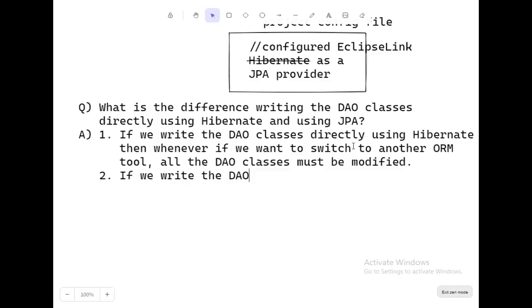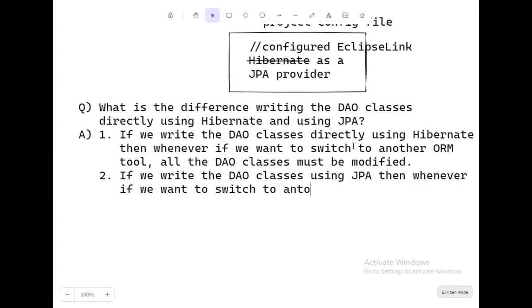If you write the DAO classes using JPA, then whenever you want to switch to another ORM tool, we only need to modify the project configuration file.